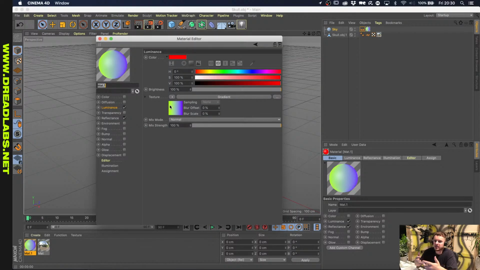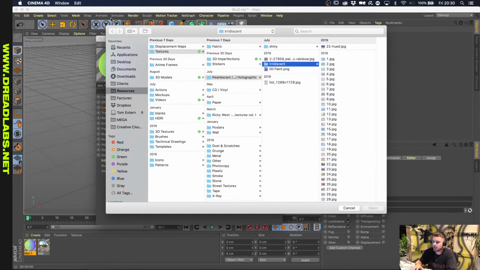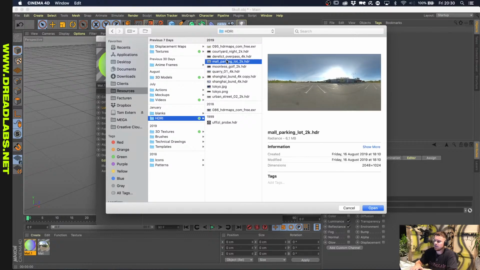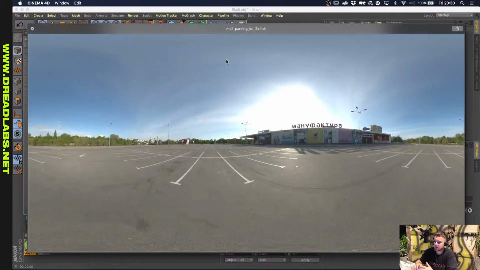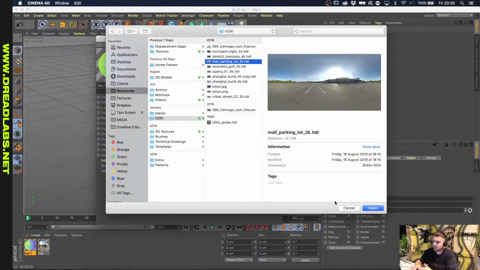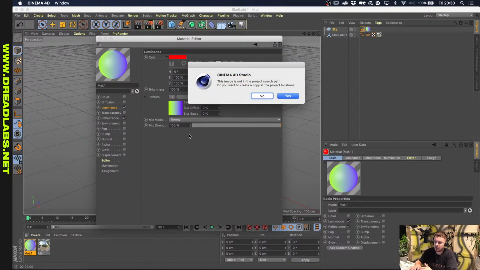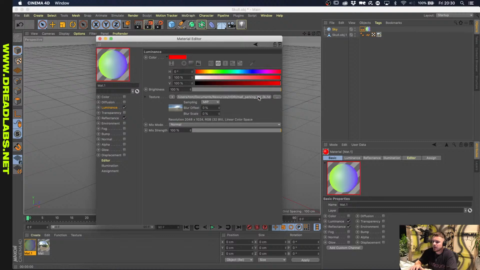So how do you get these realistic chrome materials? You make sure that you have a detailed picture of something. These are called HDRI pictures or maps. They're full-on panorama-like pictures, for example, of a parking lot. Let's just open these. You can also find these for free online. But yeah, now the texture is emitting this picture.